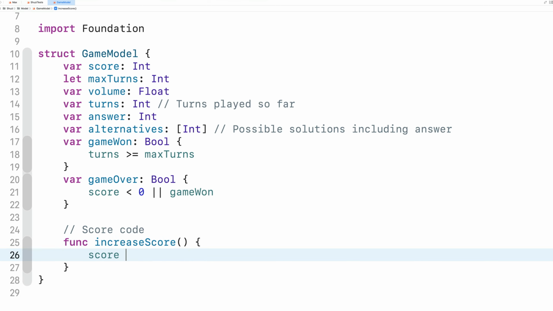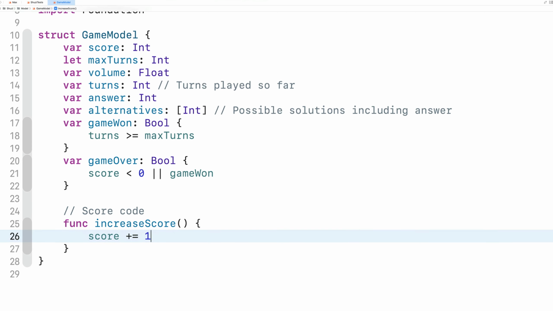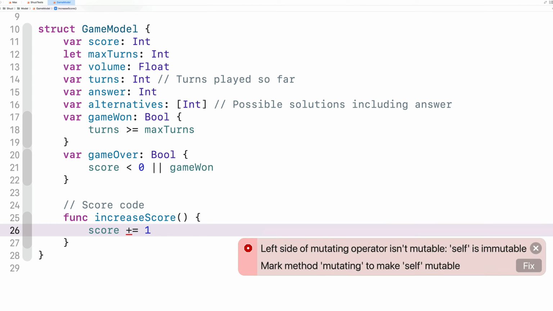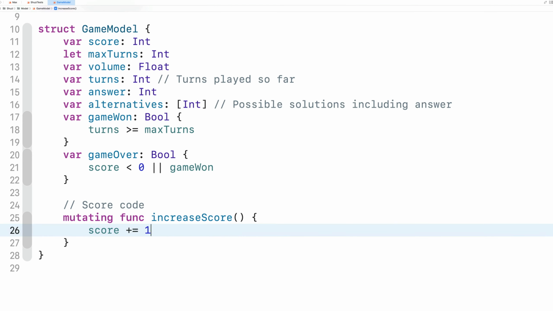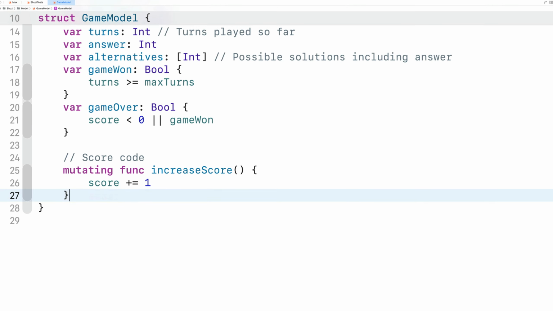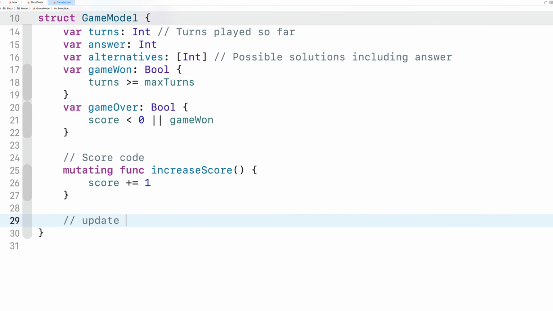So score plus equals 1. Now we can't really do that in a struct, right? We have to explicitly label that this is a mutating function, so it's changing a value within our struct.